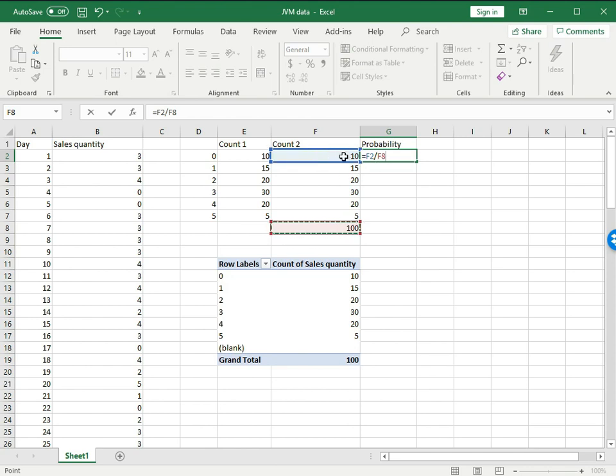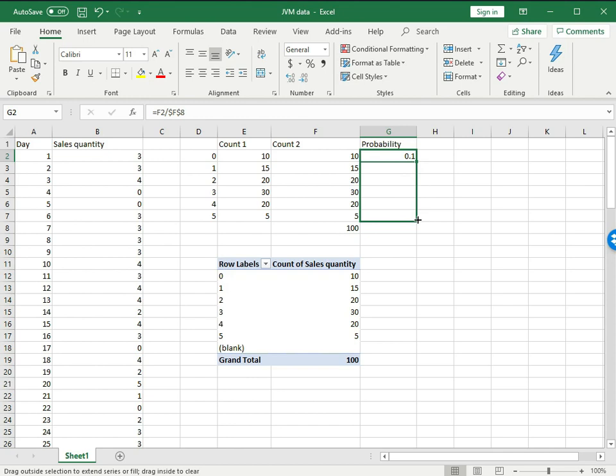Since I'm going to copy the formula, I'm going to fix the reference to this cell F8. So I'm going to press F4 here to put in the $ sign, so we have a fixed reference. Now I can just drag it down to copy the formula, and that's it. Here is the probability for each possible outcome. We also call the distribution derived from this method the empirical distribution, because this is a distribution based on empirical data.